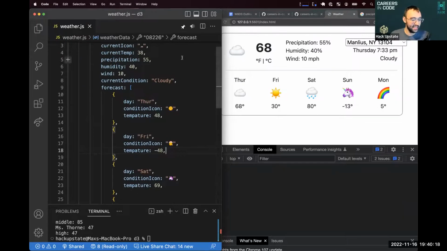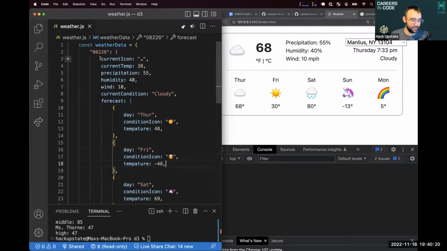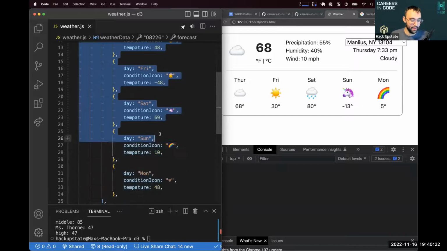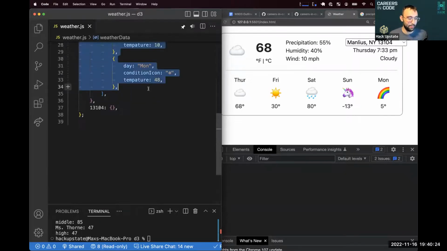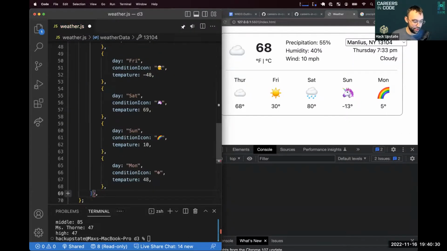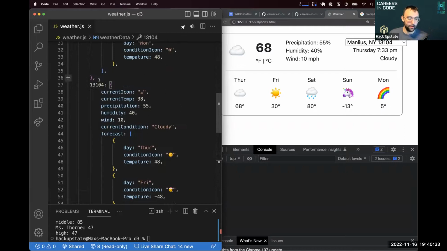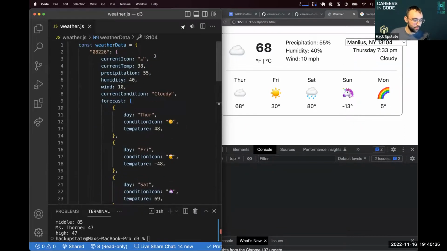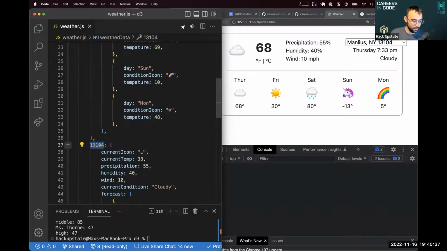Okay, so I know this is tedious. We need a second thing to play between this data. So I'm going to copy all of Ocean City's information and I'm going to paste it down into Manlius's information, that 13104 zip code. Oh, that's why I don't have 13104.